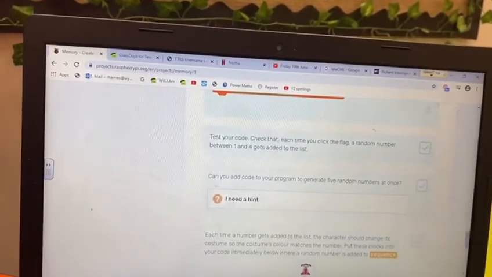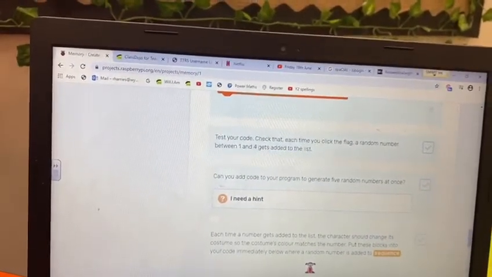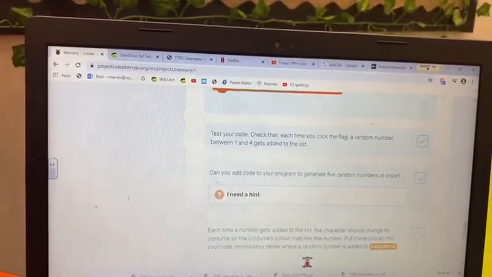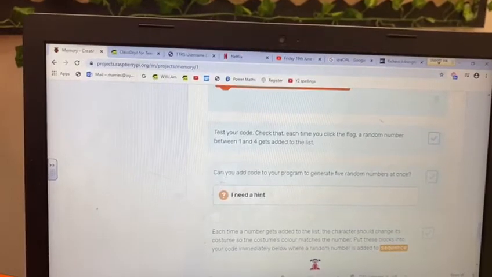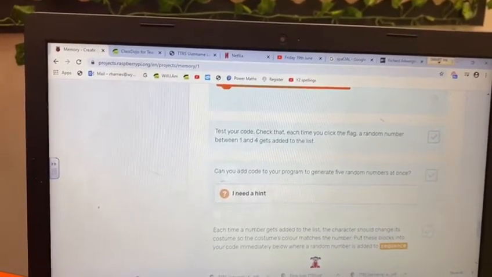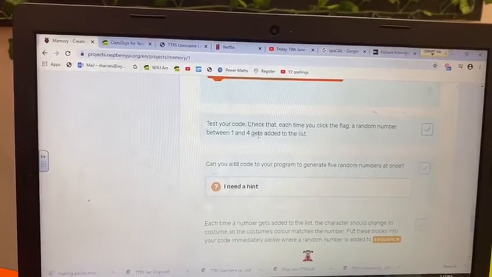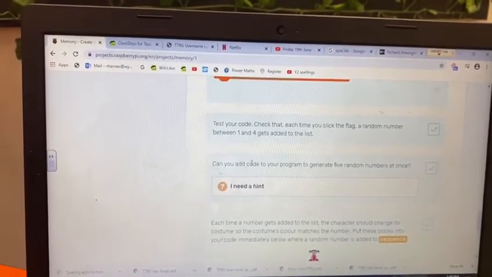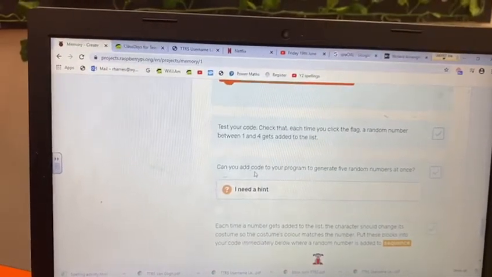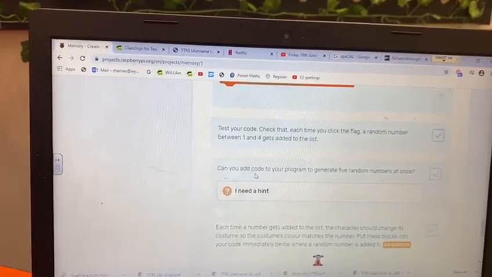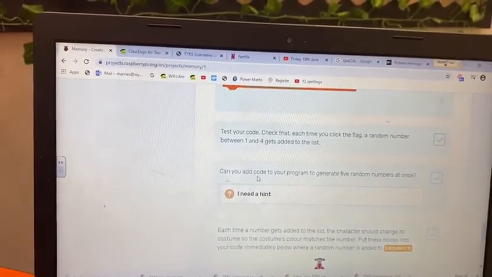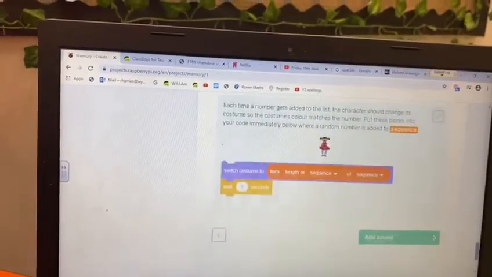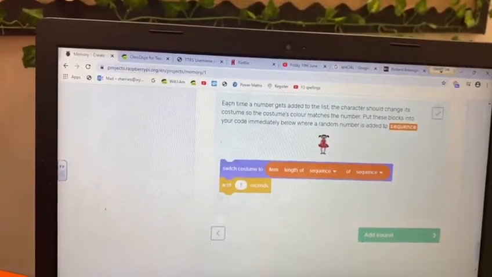And then, vital, you need to test it, making sure, as it says here, that each time you click the flag, a random number between 1 and 4 gets added to the list. As long as you read down these instructions and follow them, you will be able to create your memory game, and you will be able to keep it in order, and hopefully it'll run very, very smoothly. And we're going down a bit further.